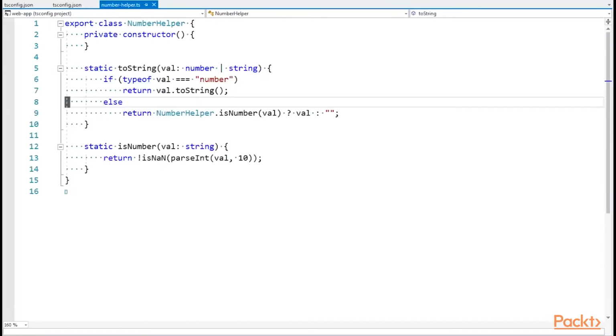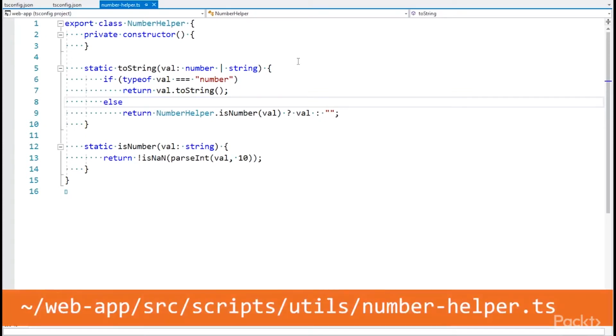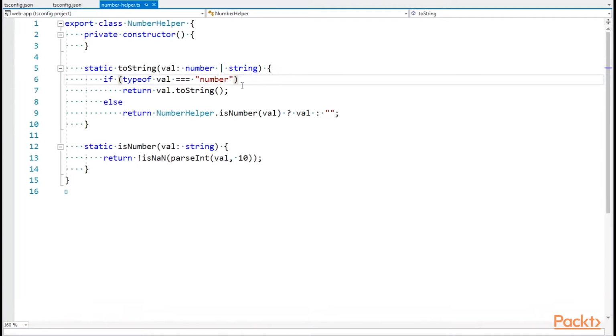Finally, in this video, we're going to talk about eliminating implicit returns. So what are implicit returns? Here in number helper, we have a toString method that takes an input that could be a number or a string. When it's a number, we want it to do one action, and when it's a string, we want it to do another action. You can see here there are two separate return statements, one that's done when it's a number and another done when it's a string.